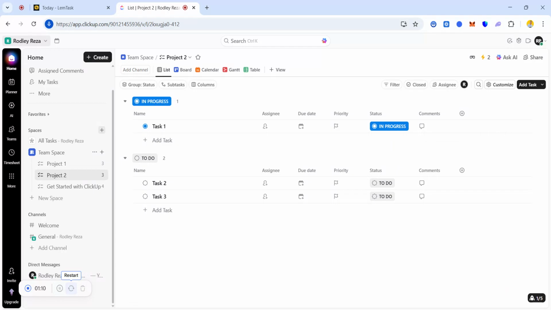Right now, we're inside a ClickUp workspace. This is where usually overwhelm kicks in because ClickUp shows you everything at once. But here's the key thing: you don't need most of this when you're starting off. As you can see, you have your lists, your board, your calendar, your Gantt, your table. You have your home here.